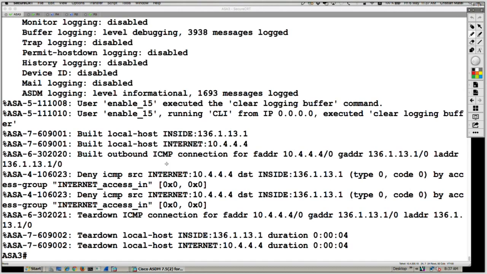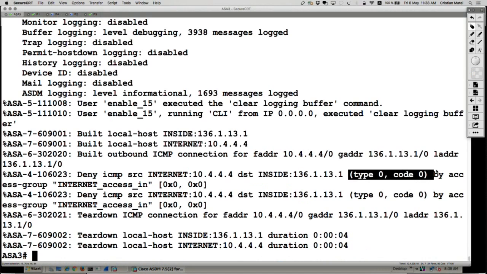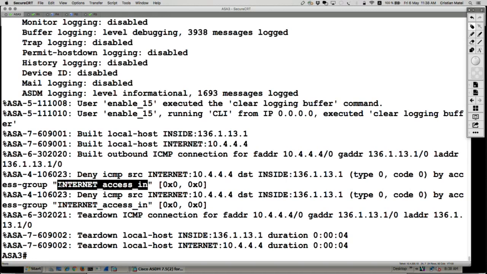Then it's going to look, okay, traffic flows low to high, 0 to 100. The next thing it's going to do is say, do I have any inbound ACLs configured on this internet interface which allows this traffic? We have an inbound ACL applied, but it doesn't allow ICMP echo replies, which means traffic is going to be dropped in the end. So type 0, code 0 means the echo reply was denied by the ACL.